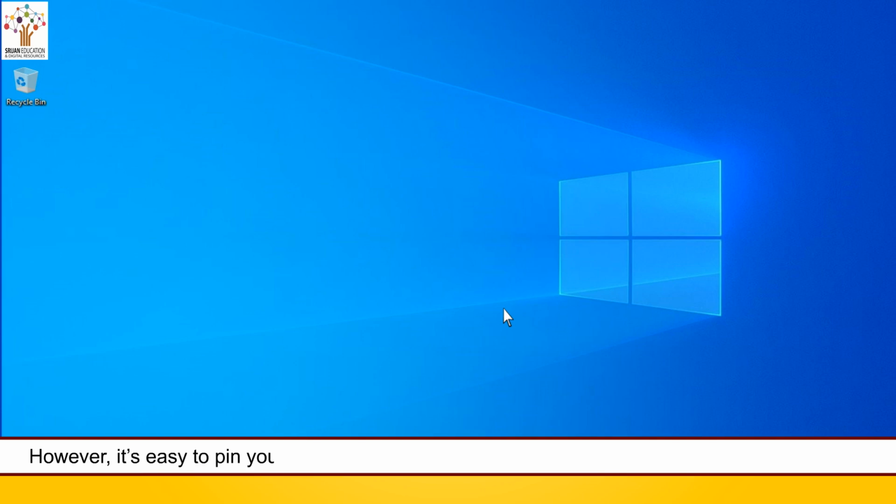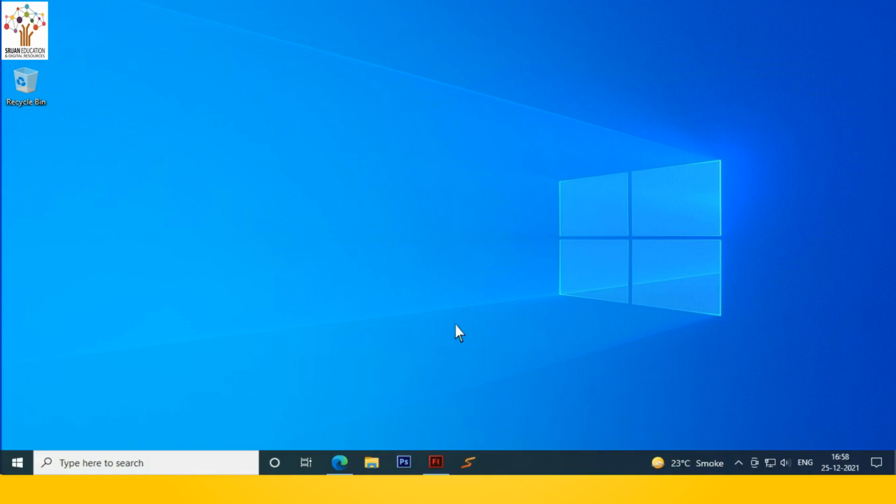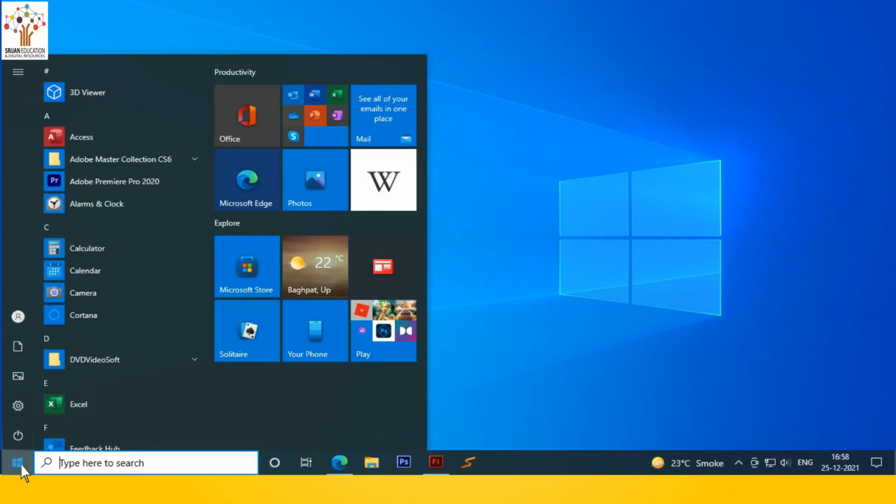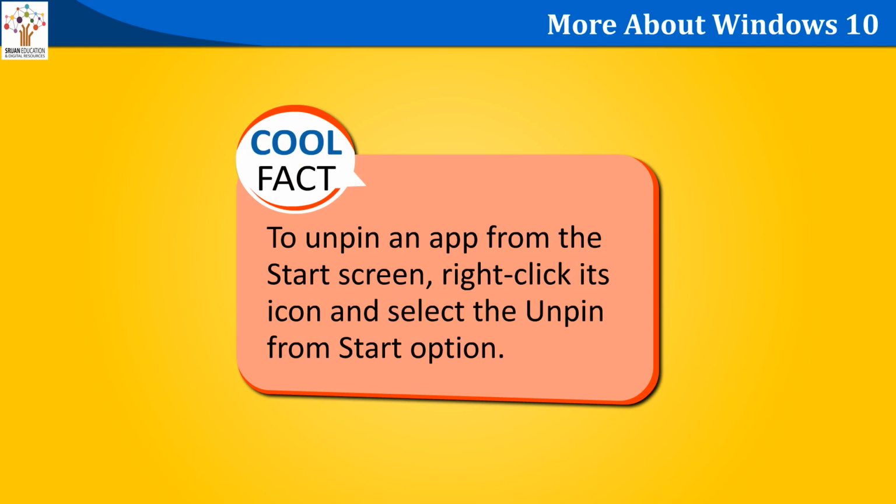However, it's easy to pin your favorite apps to the Start menu so that you can open them quickly. To pin an app to the Start menu, follow these steps. Open the Start menu, then find the app you want to pin in the list or search for it by typing the app name in the search box. Press and hold or right-click the app, then select Pin to Start. Cool fact: To unpin an app from the Start screen, right-click its icon and select the Unpin from Start option.